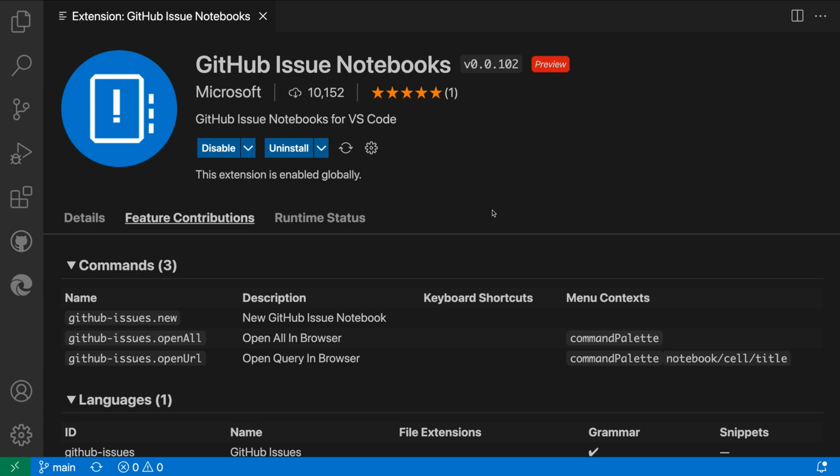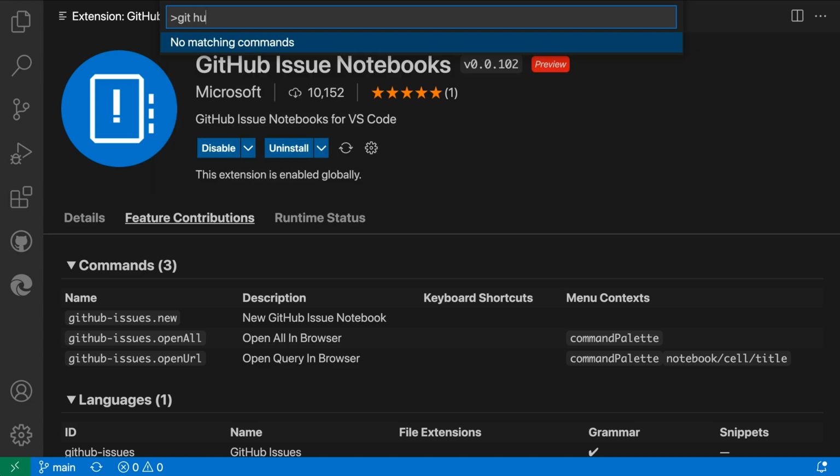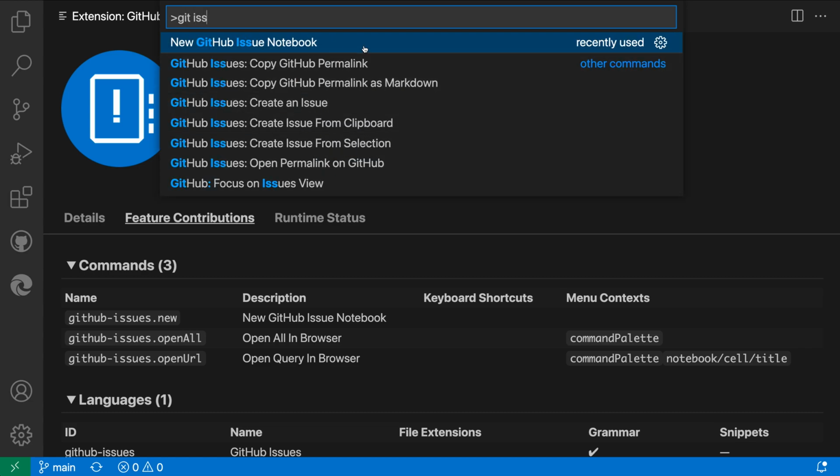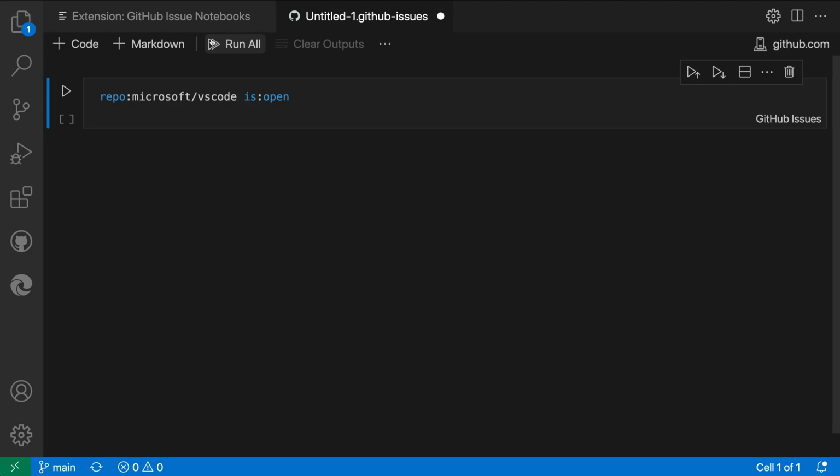Now, to create a new GitHub Issue Notebook, I'm going to open up the command palette with Ctrl-Shift-P or Command-Shift-P and say GitHub Issue, and I want the new GitHub Issue Notebook command here. When I run this, you can see that it's opened a new notebook file with a default query. So this is a new code cell that it's created, and it has a query.